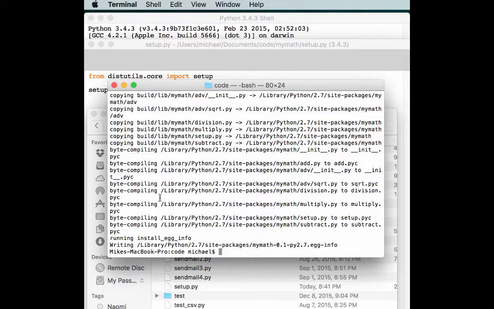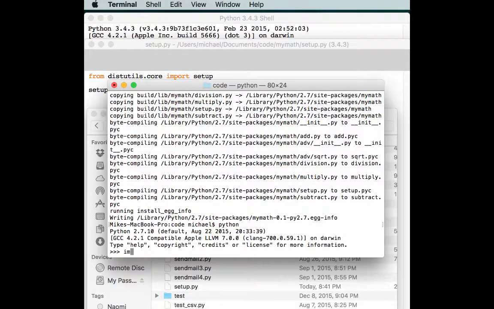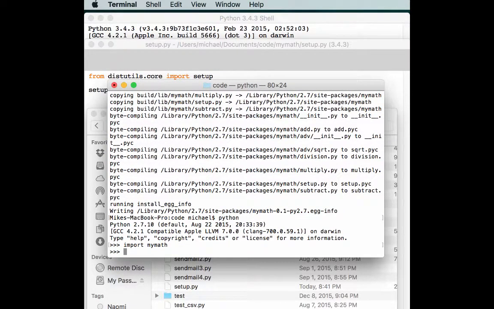All right, so I ran through it. Copied the files, byte compiled them, did an egg info, and it looks like it wrote it all out the way it's supposed to at this location. So I think it installed correctly. One way to find out is to go into Python and see if we can import it. And we can. So that installed correctly and our package is easy to use.